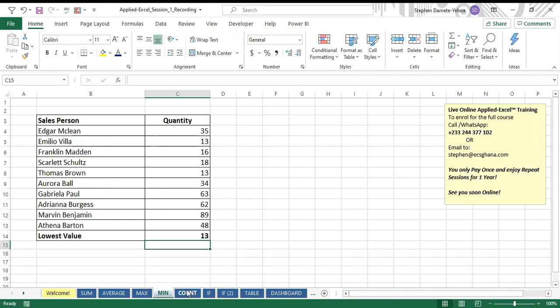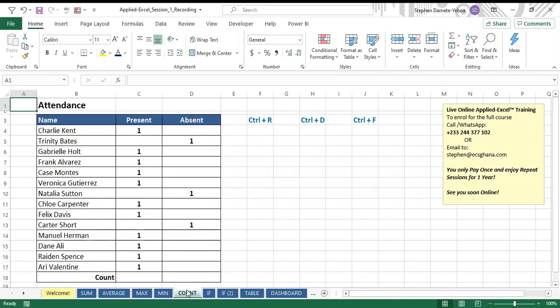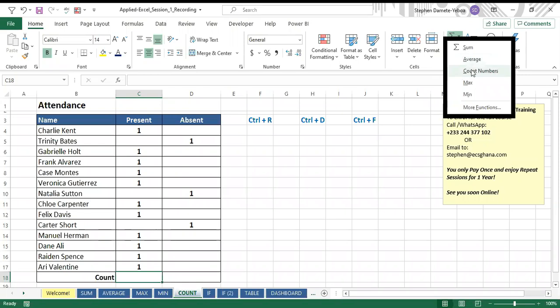Now let's look at the count function. We also find ourselves having to count the occurrence of events. For example, in this case, this is a register that has been marked, and you are required to simply indicate the total number present, total number absent. So we use a function called count. So in this cell, still under the auto sum, we will see count numbers.